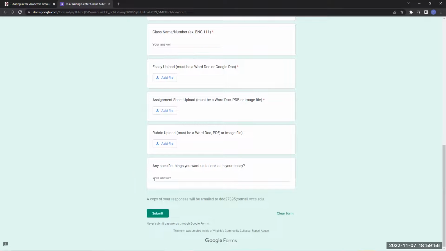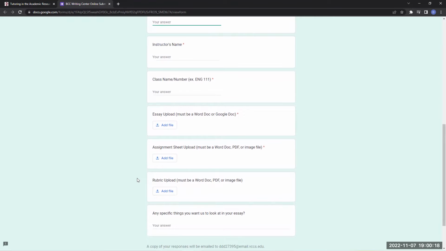And then finally, you can let us know any specific things you want us to look at. This is a good spot to mention, say, for example, you're struggling with your thesis statement, or you're struggling with research, or you're struggling with implementing your research, any of those things. Just be specific here, and we'll make sure to take a harder look at that to make sure that you're feeling comfortable in that area. And if not, then we'll follow up to make sure that you are.